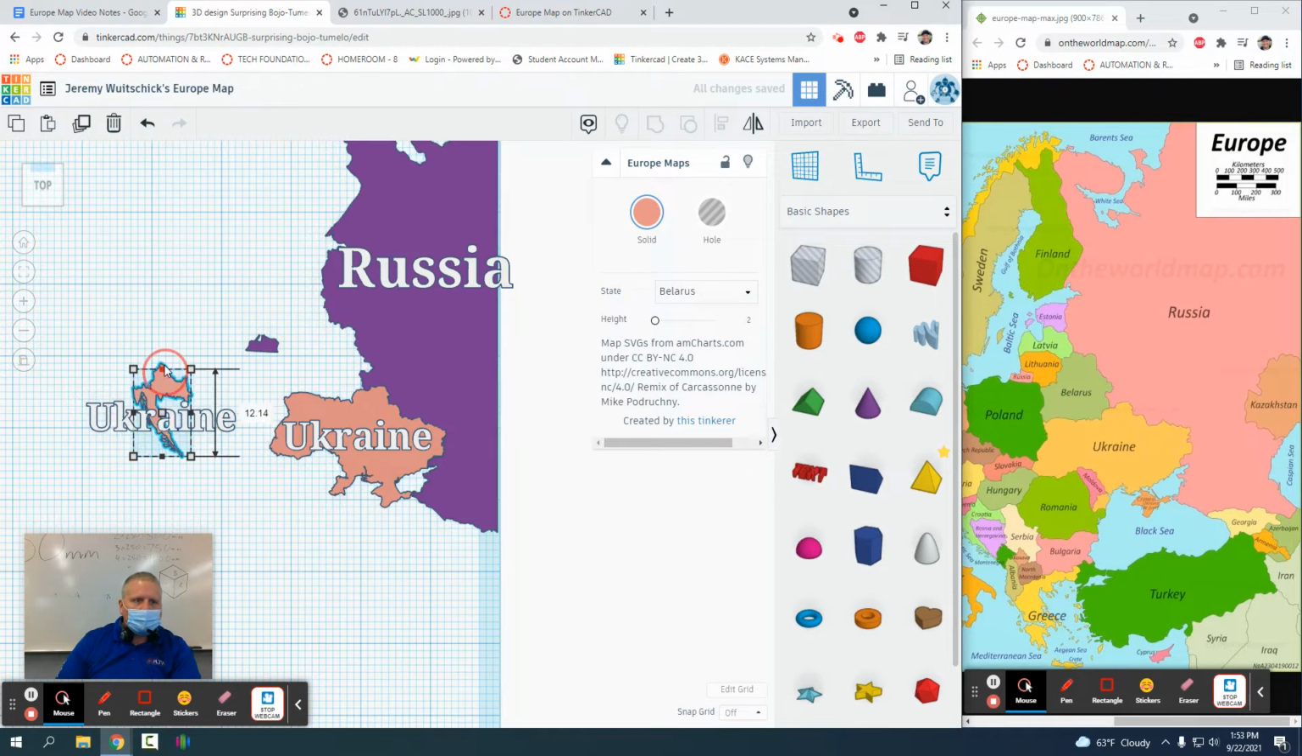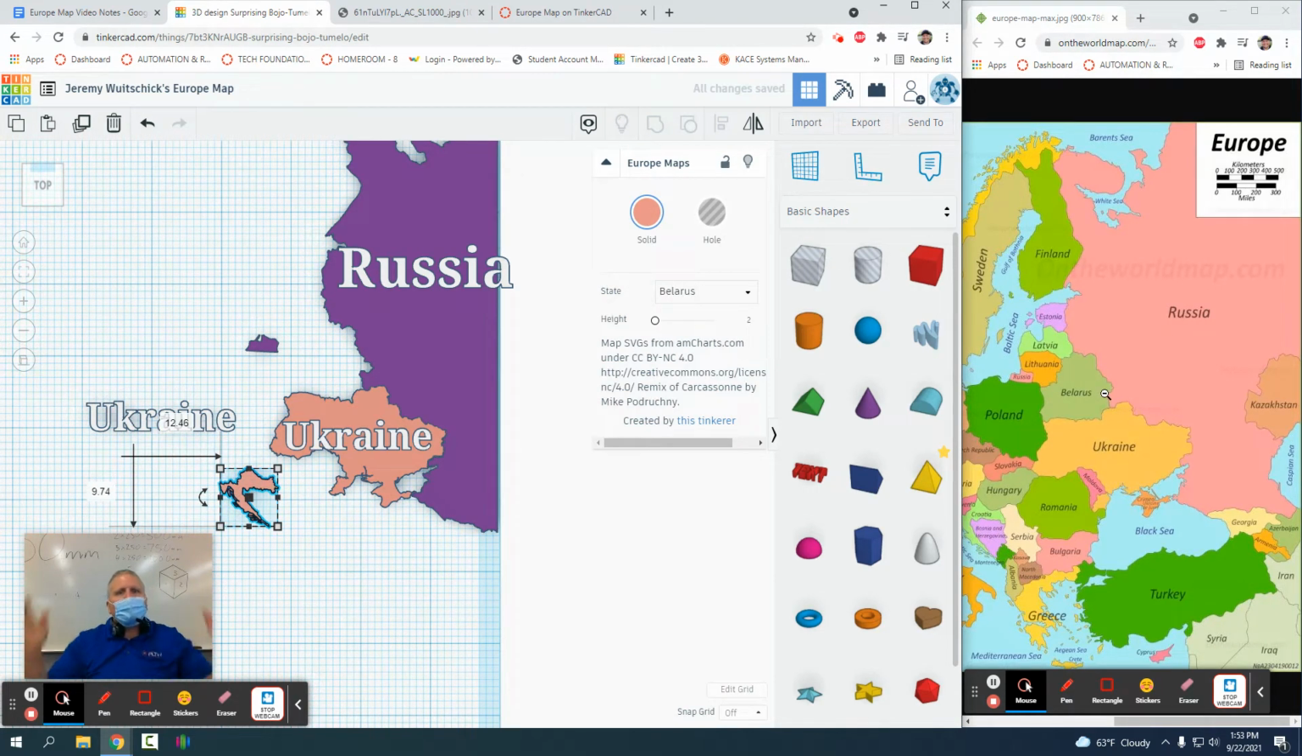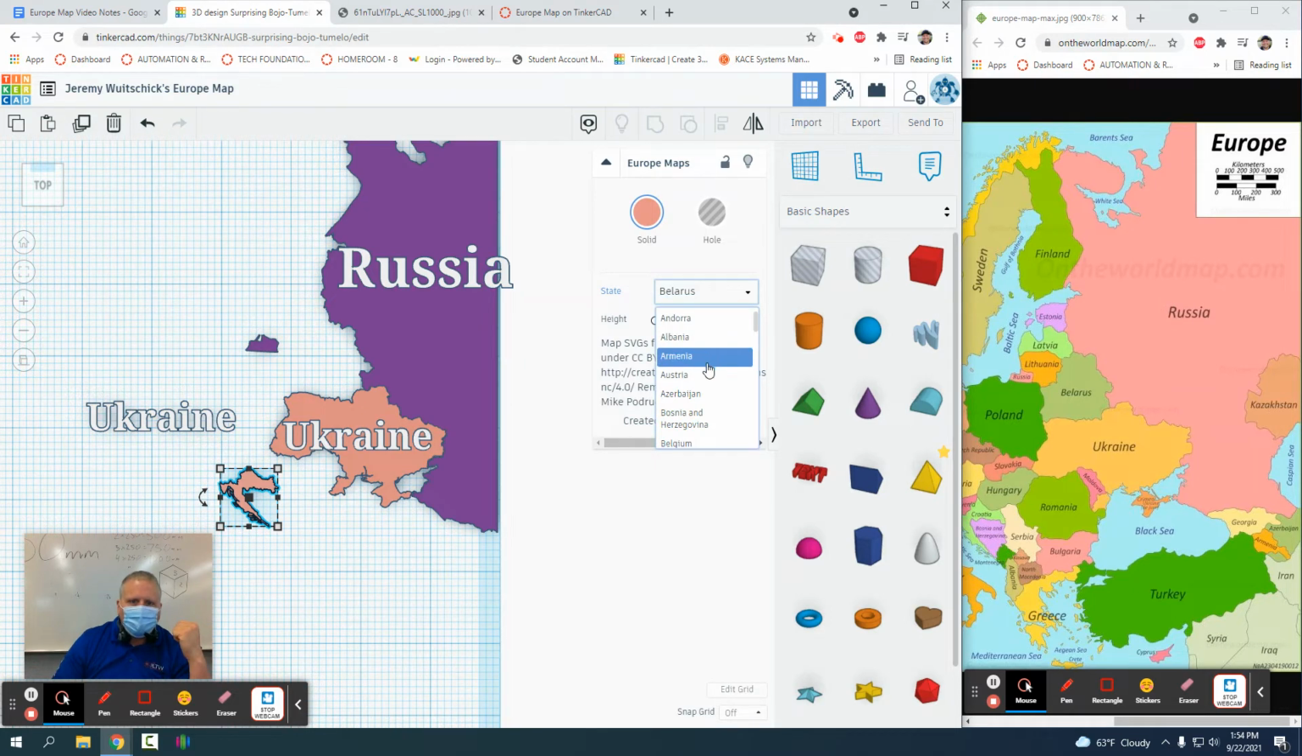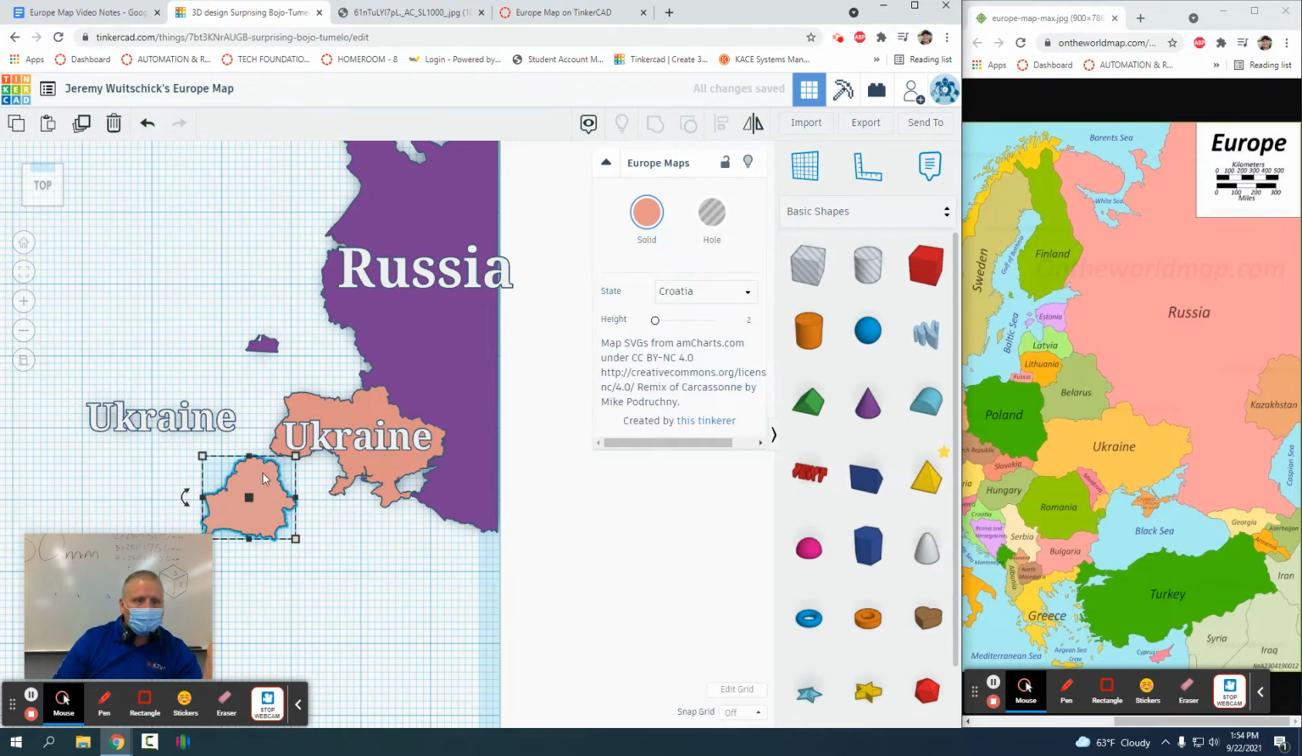Now, if you see this, you know that, whoops, this looks nothing like what it's supposed to. Do you know why? The person who made this, they just made a mistake. You see how on the list, Belarus is right next to Croatia? The person who made this just got them backwards. So when you're looking for Belarus, click on Croatia. And there it is, and that's the correct shape.